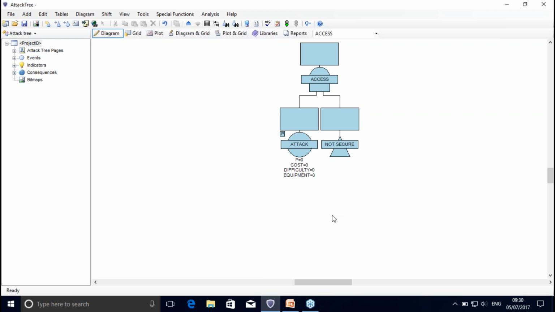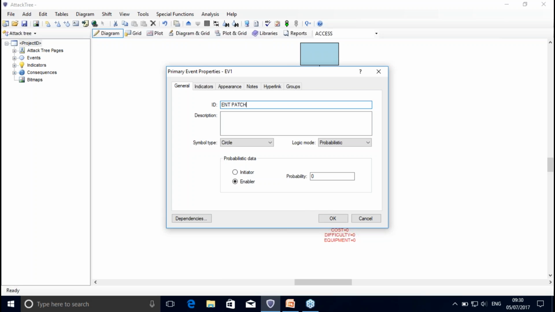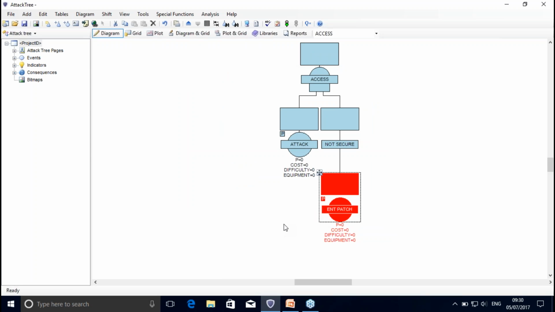So what are the vectors for an insecure onboard computer? Well, we said in one of the papers, we talked about someone trying to access the computer via the entertainment system. Well, if my entertainment system isn't properly patched, if it doesn't have the appropriate security patches installed, then it won't be secure. So I'm going to add a basic event for that. Let's call that ENT patch, or the entertainment patch. Again, good practice under normal circumstances, I would be providing detailed descriptions as well, but for time, I'm just keeping it very simple.